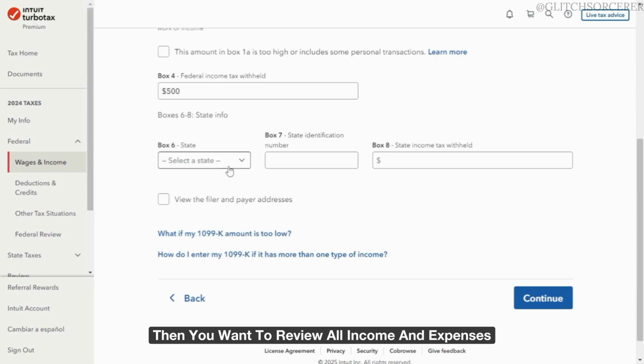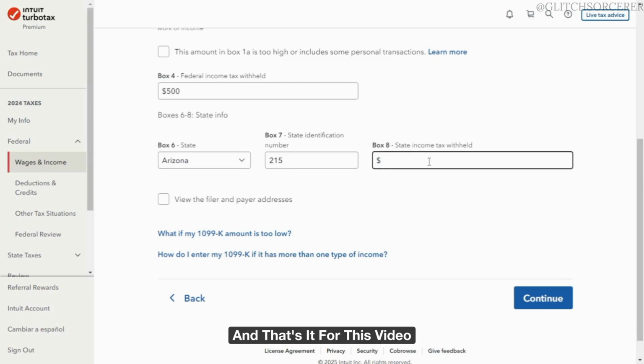Then you want to review all income and expenses. Now file your return electronically or print and mail it, and that's it for this video.